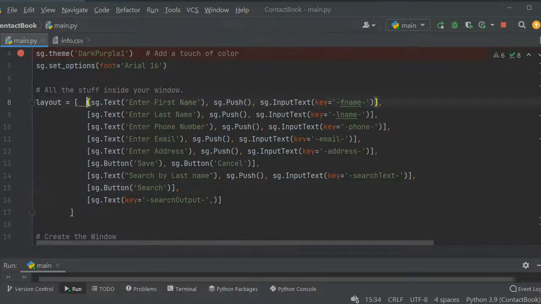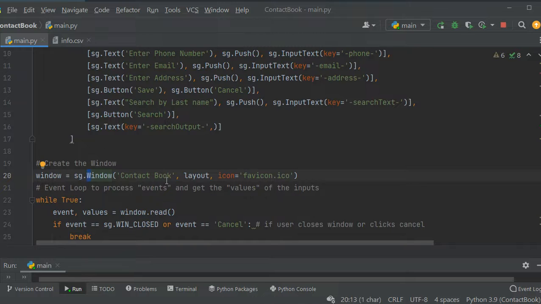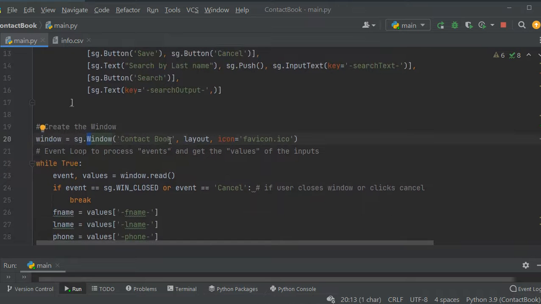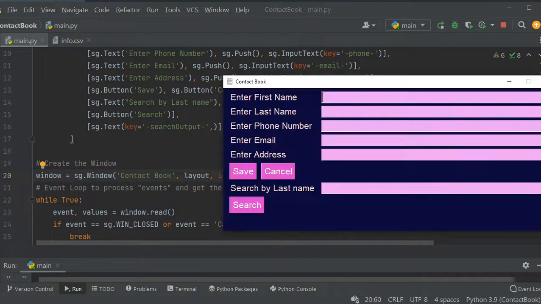Now that we have defined the layout, we need to create the window by window equals sg.Window, W capital. I give it a title of contact book, as you just saw. We give it the layout that we defined. And for icon, we say icon equals, and we need to have an image with ICO extension, which is like an icon, as you can see here. Otherwise, by default, it would be a Python icon.